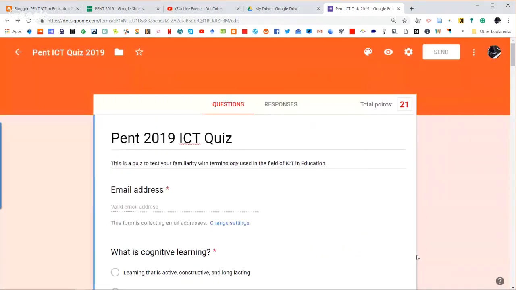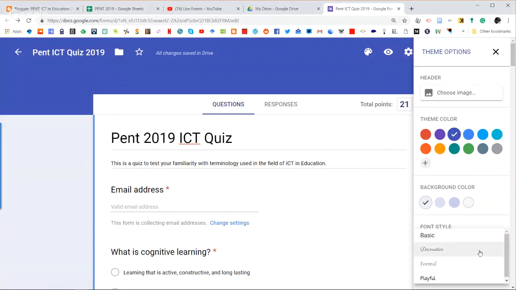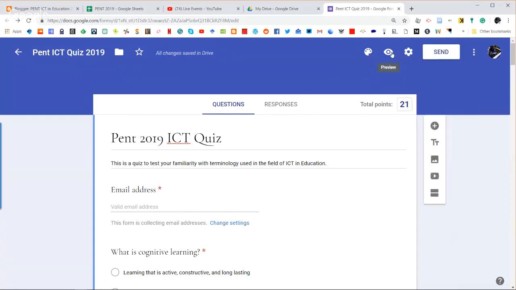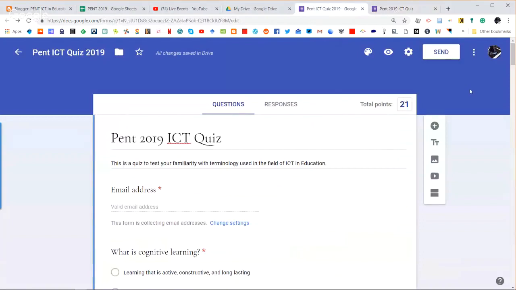If I wanted to, I can do things like customize it too, of course, change it so that it looks different, with different themes. Font style, I could choose decorative font. No, I'm not choosing decorative font. Formal, we'll say. Let's say formal, that looks pretty. And then I can preview it. Of course, that's what I'm seeing here, this preview. Oh, but sorry, I've got to turn it on.